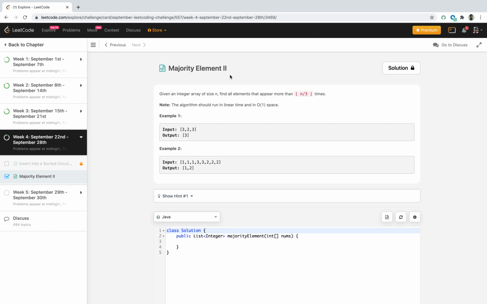Today's problem is Majority Element 2. Given an integer array of size n, find all elements that appear more than n/3 times. The algorithm should run in linear time and O(1) space. For example, input [3, 2, 3], output is [3]. For input [1, 1, 1, 3, 3, 2, 2, 2], output is [1, 2].